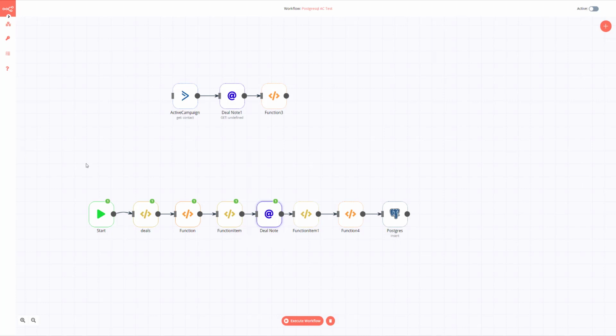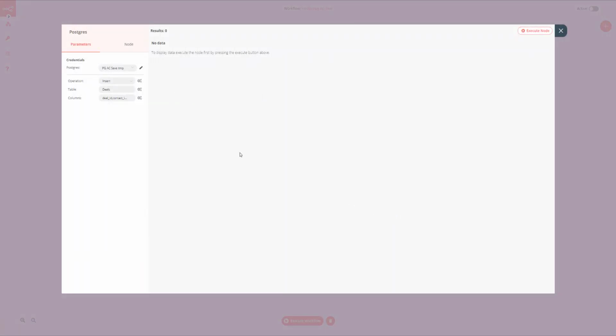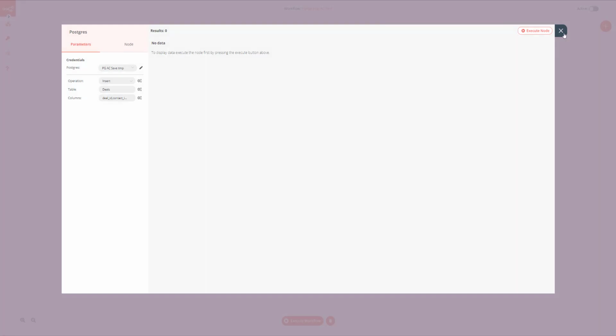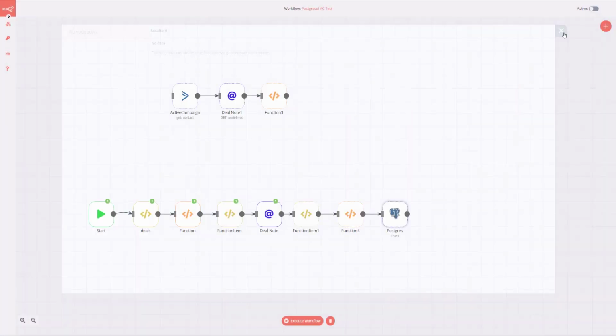So what I'm trying to achieve is to insert rows into a Postgres database. These columns: deal ID, contact ID, node, and date. And I want a single row for each deal, for each deal node, I'm sorry.